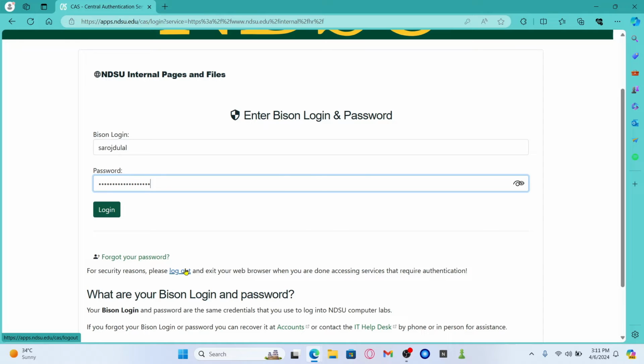In case you have forgotten your password, you can find the Forgot Your Password button underneath the login box, from which you will be allowed to reset your credentials.